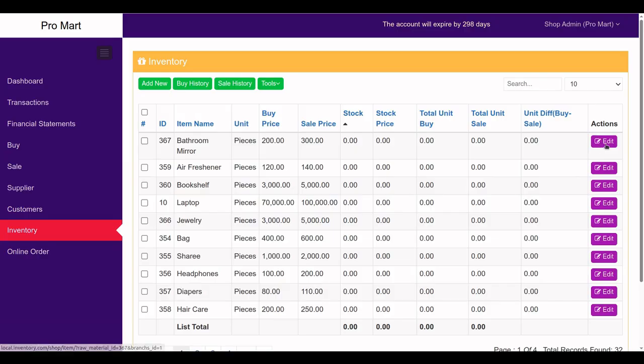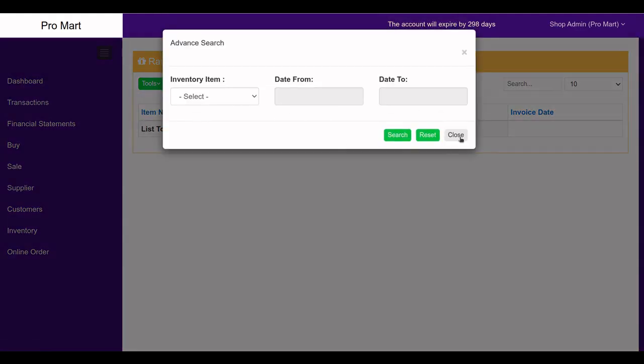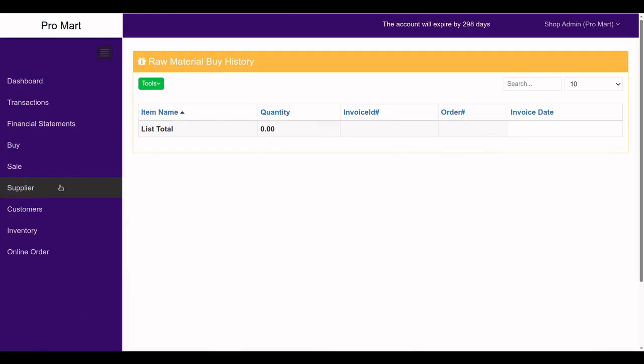So this is the edit icon, so you can edit the inventory item price for that particular item. And one more important thing is the buy history and sale history. That means if you buy some particular item from different suppliers, all the history you can find here. And you can navigate to a particular invoice, against which invoice you bought this particular item and what quantity, you can identify from the buy and sale history. And you can generate a report from here also for your convenience and for your investigations.